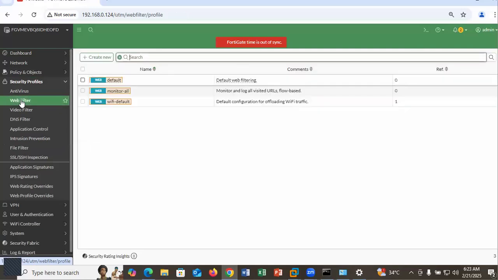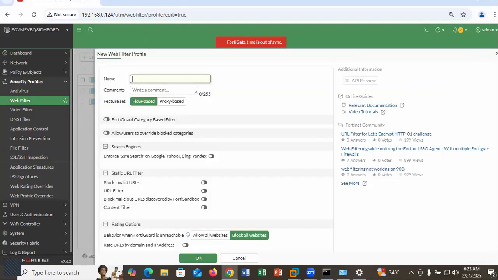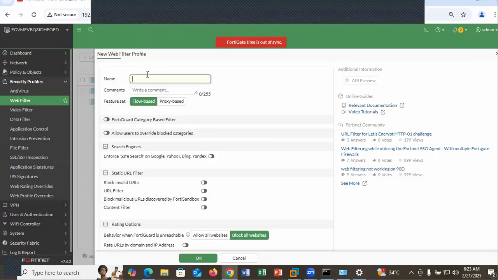So you're going to click on web filter. Once we click on web filter, we have some default configuration here, but we'll go ahead and create our new policy. So click on create new. It's going to ask me what is the name. I can name this blocking Facebook. The next thing I need to do is drag down to where we have a URL filter, and make sure that you put it on.